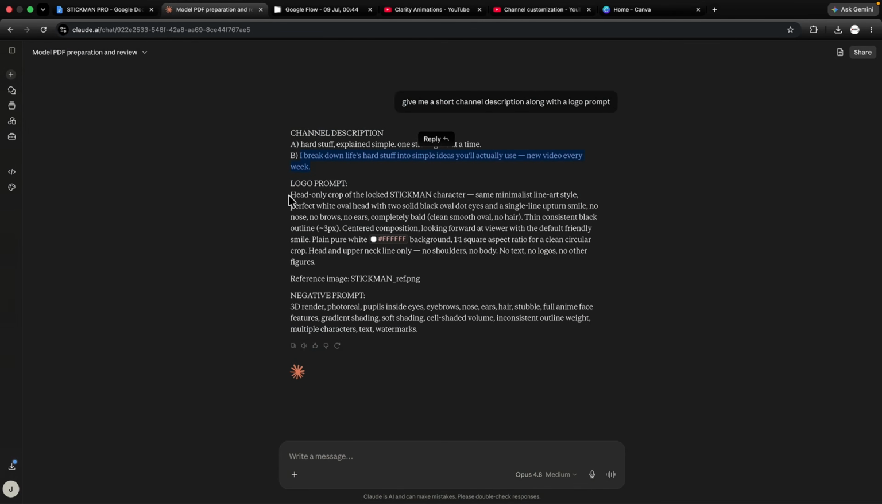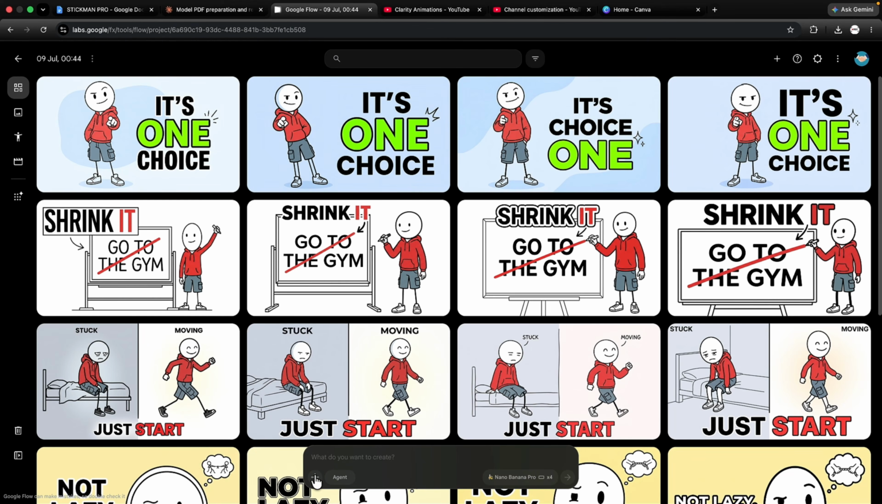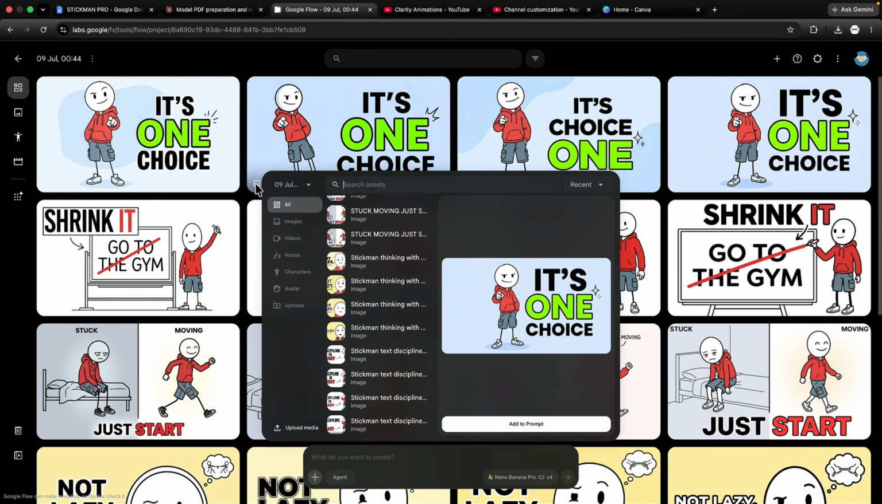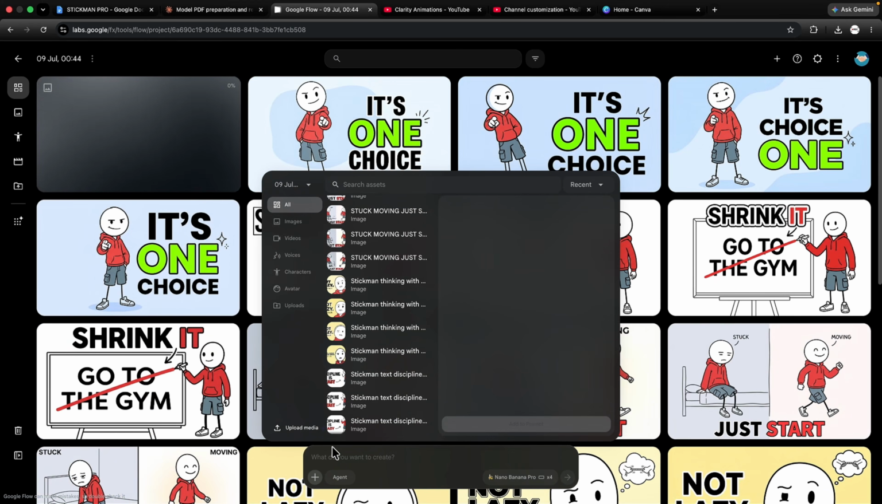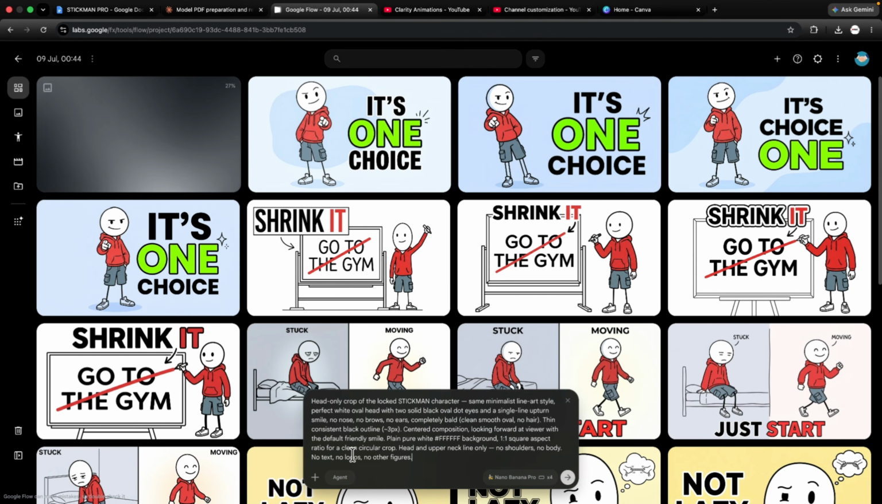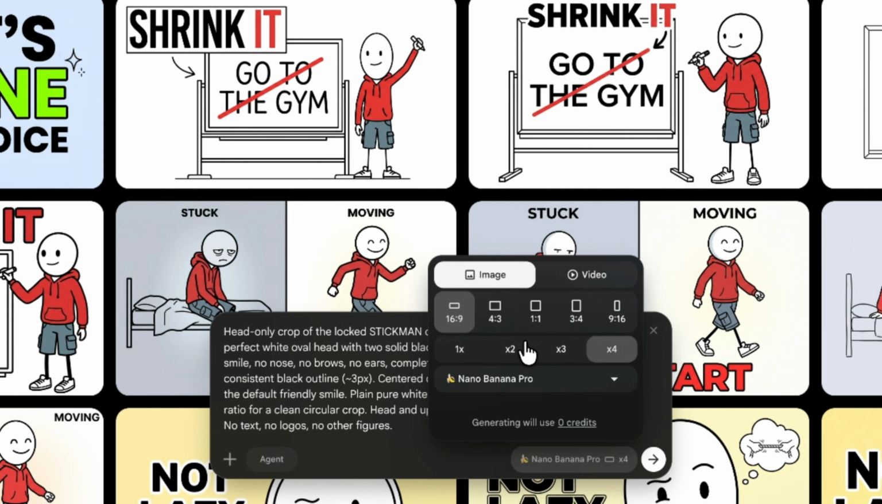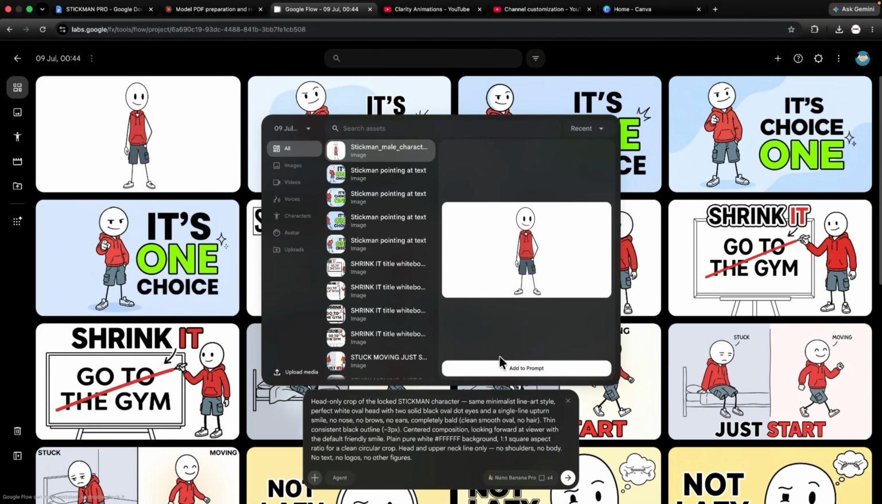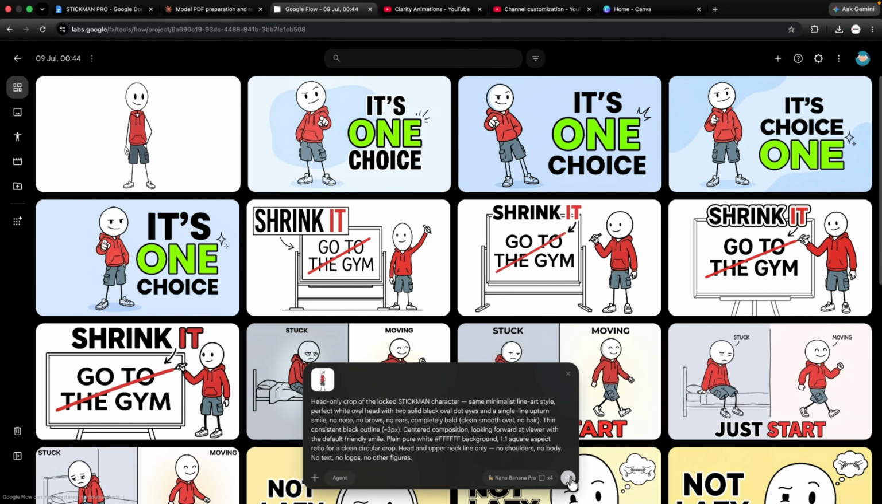So I'll copy one of the prompts, head over to Google Flow, and upload our reference character, the guy we created earlier. I'll add him to Flow again, paste in our prompt, and for the aspect ratio, I'll adjust it from 16:9, which we used for the thumbnail, to 1:1, because we need the box aspect ratio for logos to look good based on how YouTube displays things. I'll add the reference to my prompt and send it to see what the output looks like.